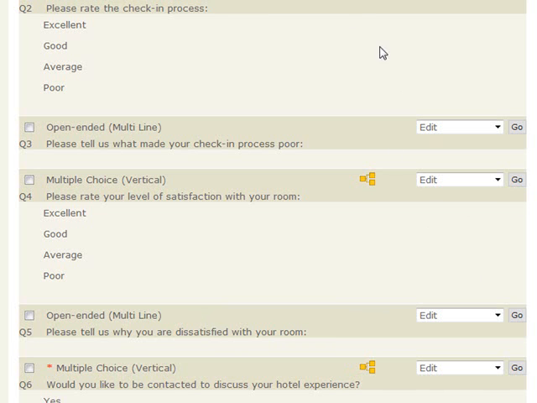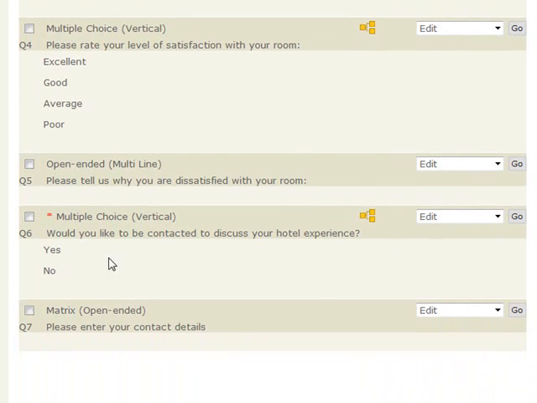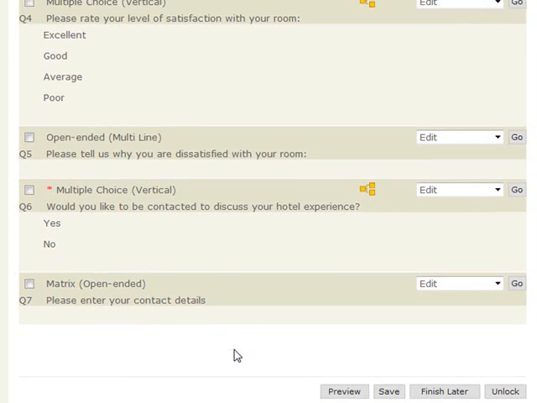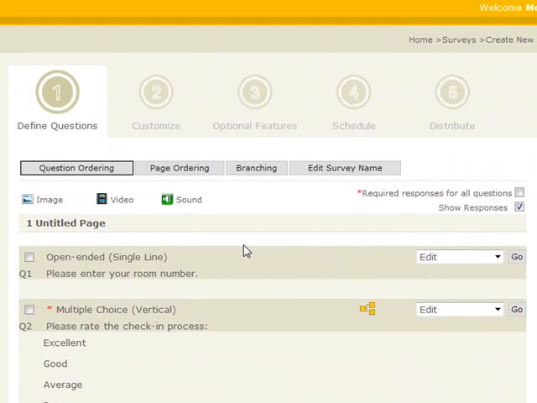And these skip patterns that we've set can be changed to anything. If you wanted an alert to go to anyone who answered less than excellent, that could obviously be set and programmed that way. And then finally we have, would you like to be contacted to discuss your hotel experience? And this has a skip or branching logic, because if they answer yes, then they will see the final question in the survey asking for their contact details. Otherwise, they will skip right to the end of the survey and the thank you screen. So that's the survey instrument that we've created.